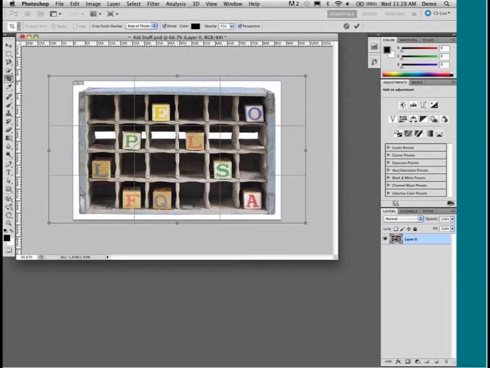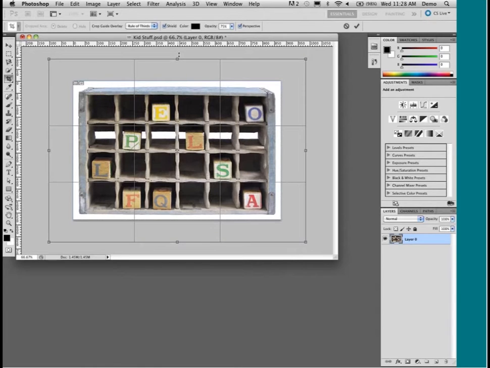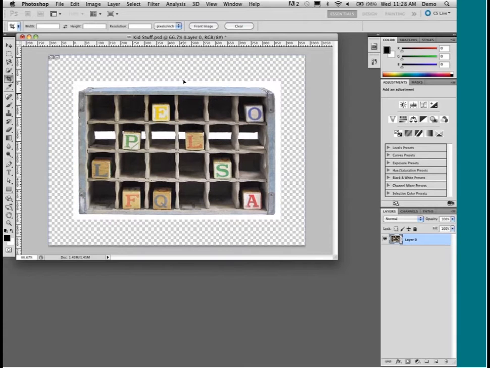Now, of course, you're not cropping to an exact size using this type of method, but I'll hit Enter or Return. You'll see that it now has the checkerboard. That's because I unlocked the background layer. That's why.